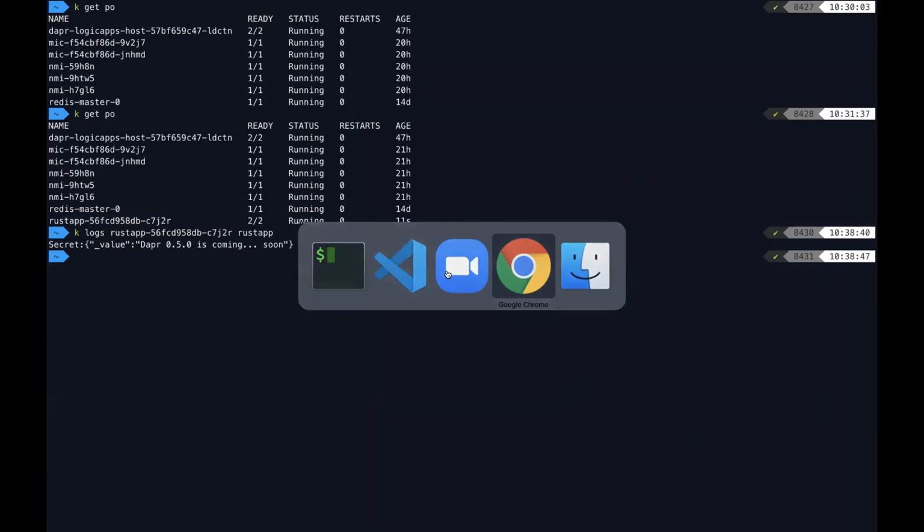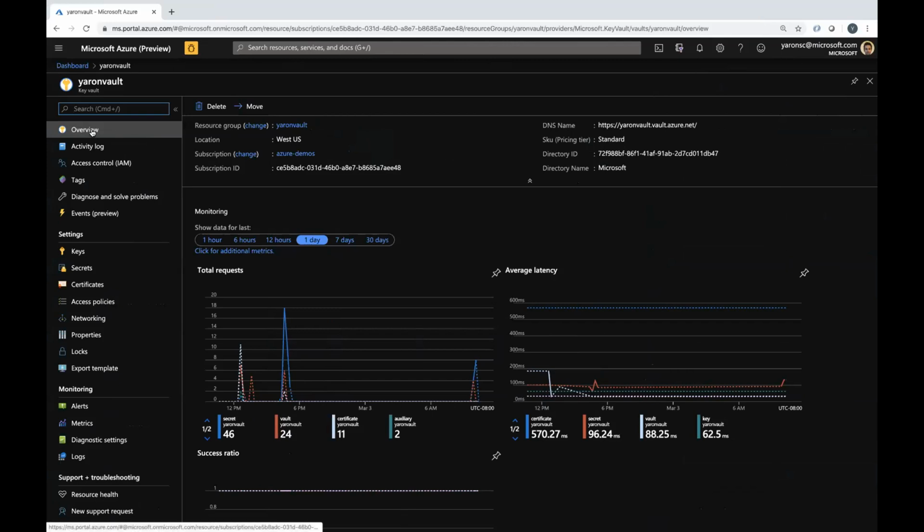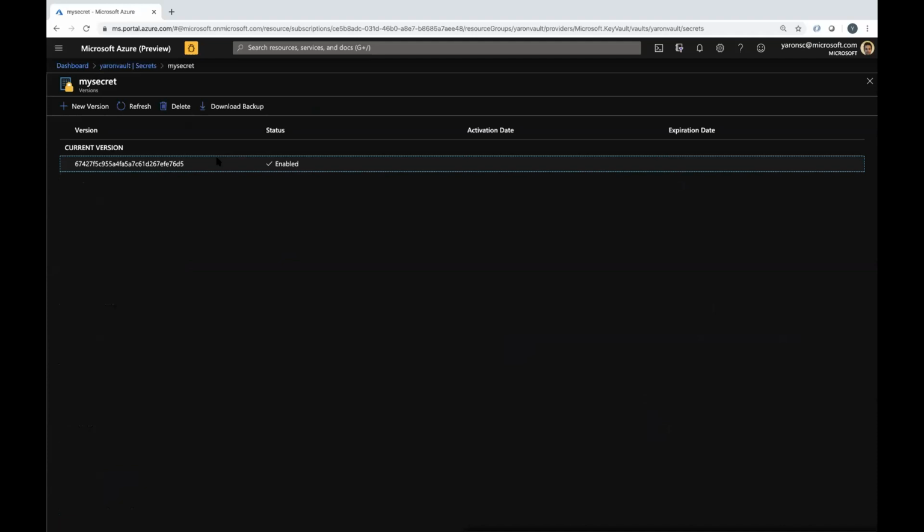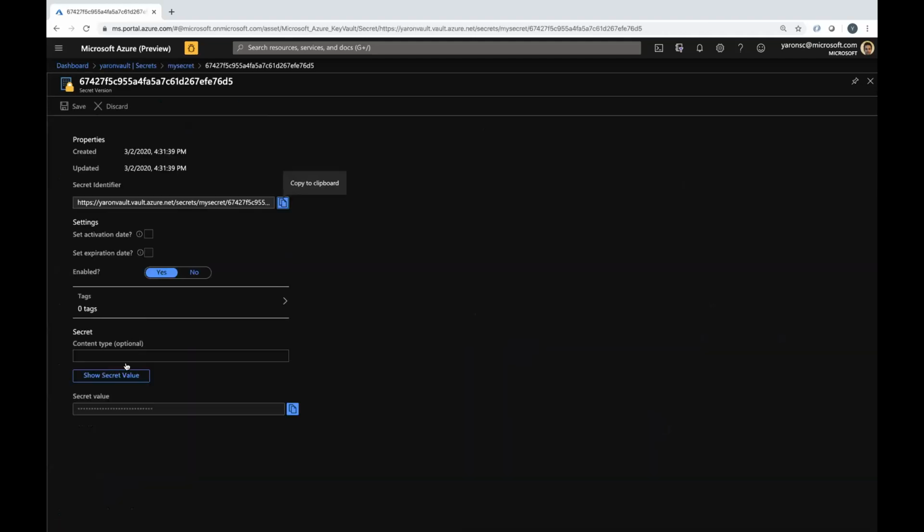And if I go over to my Azure Key Vault, I can go to secrets here, and I can see that I have a my secret with a version, and I can show the secret value, which is what we've just saw. So this is basically it. Thank you, Mark. I'm going to stop sharing now.